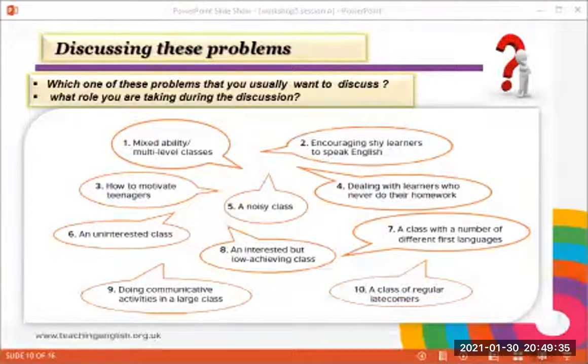What about number 4, dealing with learners who never do their homework? How can we deal with pupils who can't do their homework? Who can speak?